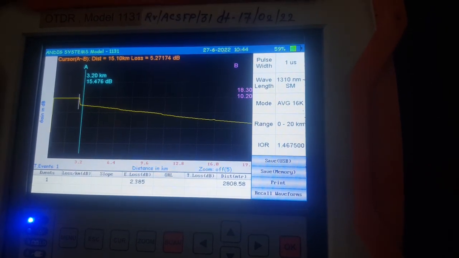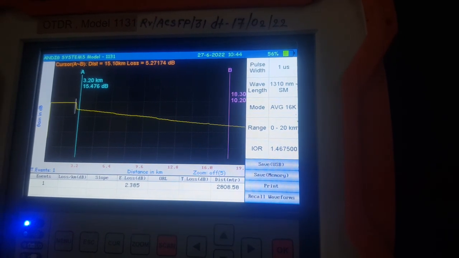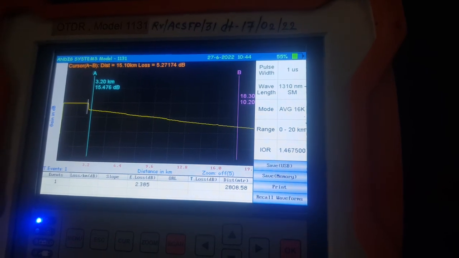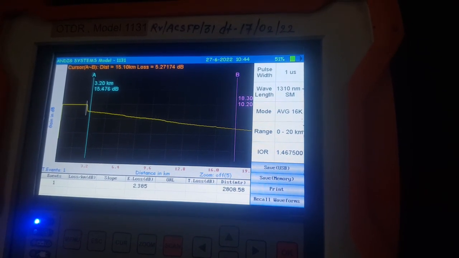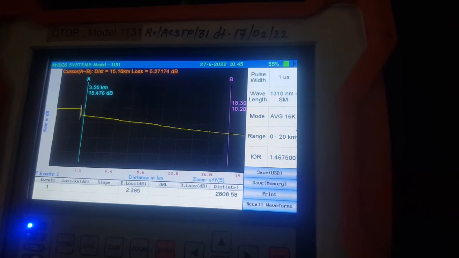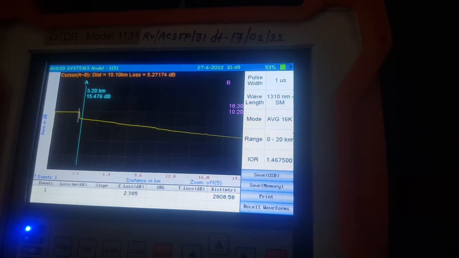So now, because there is no event and we are not seeing the noise over here, we can assume that the distance of 20 kilometers, the range is now less. The power is sufficient, but now the range is less. So now what we will do, we will increase the range from 20 to 50 kilometers and now see if the pulse width is enough.